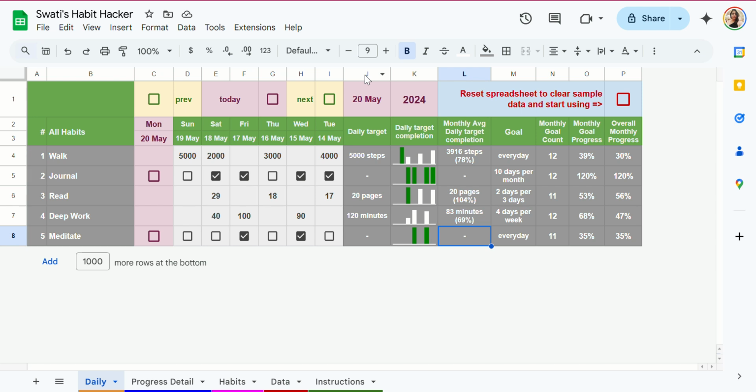I'm a product manager by profession and I love creating functional pieces of software. Today I want to show you the habit tracker that I have been using to track my daily habits. So let's get to it.